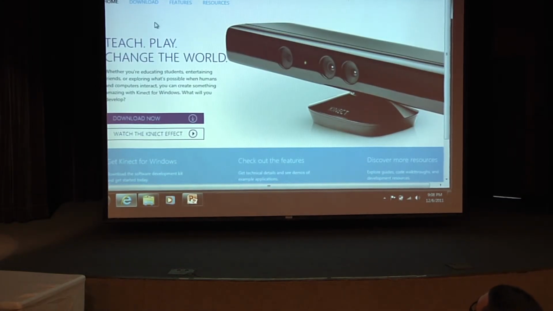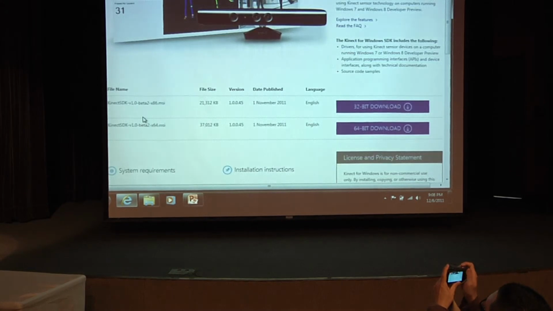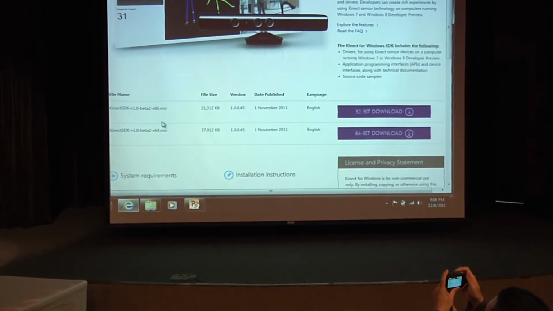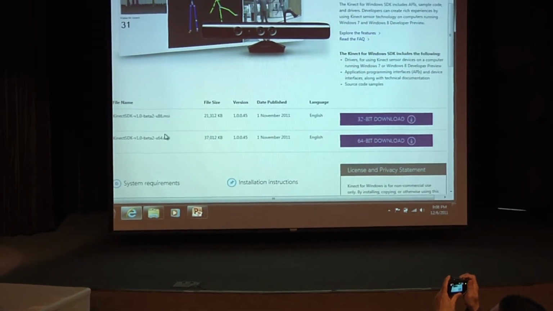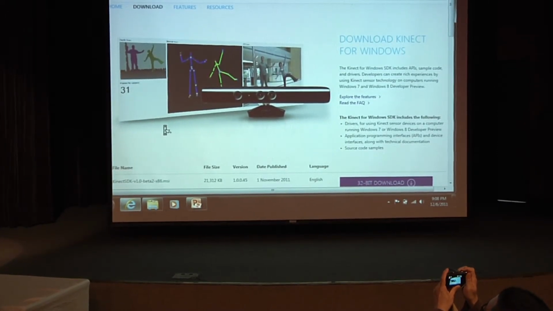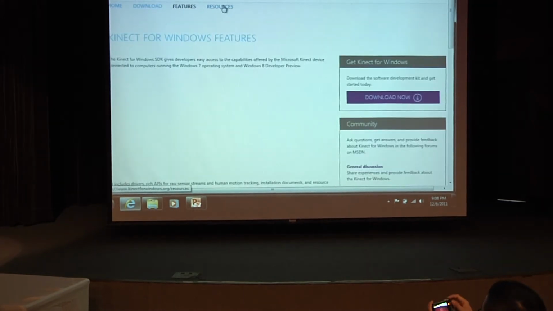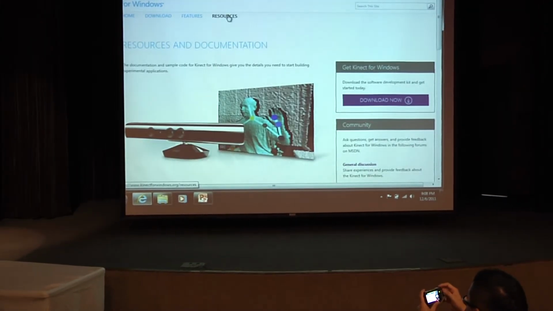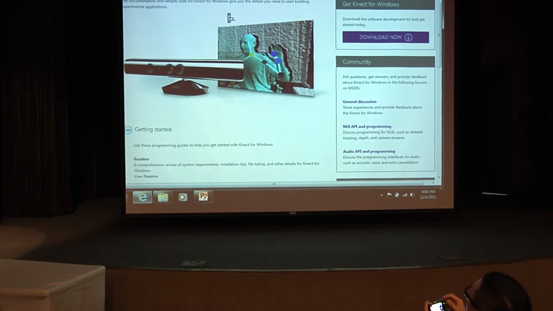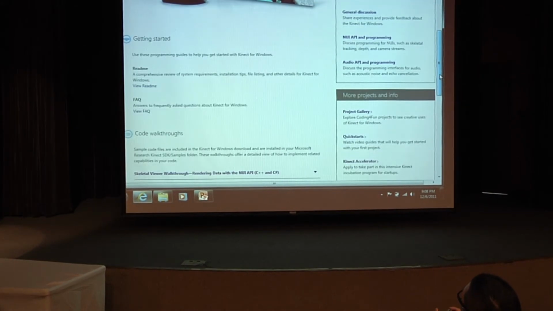So obviously this is the home page, right? And you can download the whole SDK by clicking that one link, depending on whether you have a 32-bit or a 64-bit computer. It's just one download, and it's a reasonably sized download, like 20, 25 meg or so. But if you get over to the resources section, this is fantastic because it has a bunch of really cool links for additional follow-up.